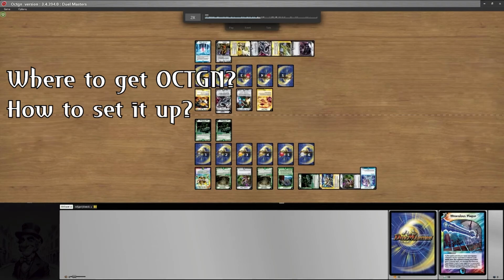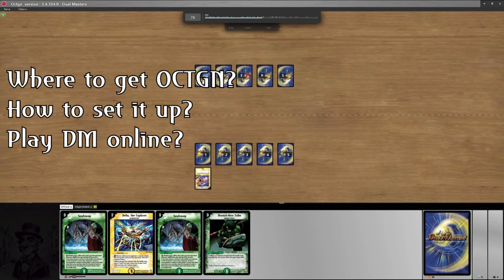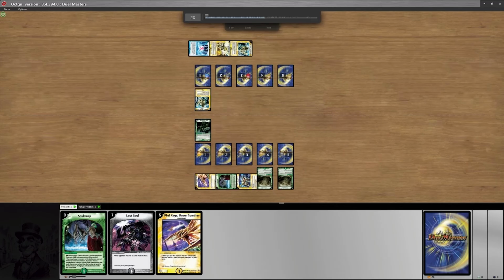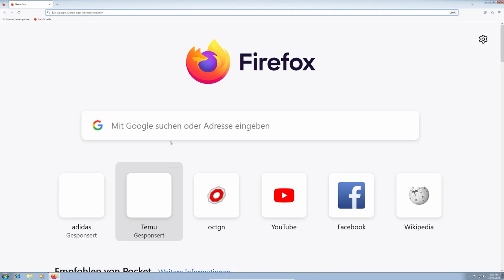to get it, how to set it up, and how to use it to play Duel Masters in a hopefully easy to follow step-by-step tutorial. Without further ado, let's get into it.